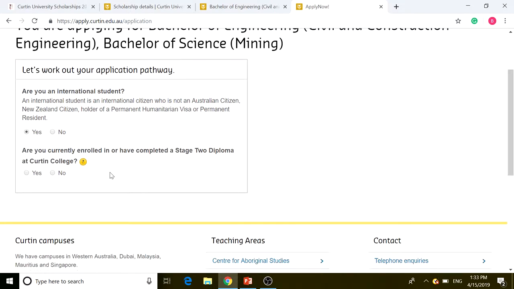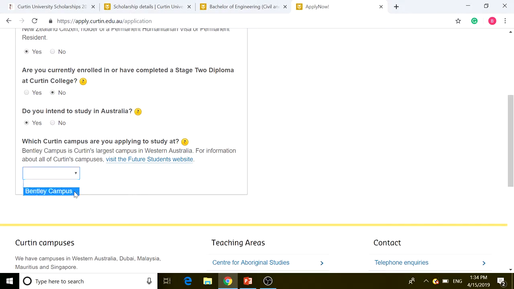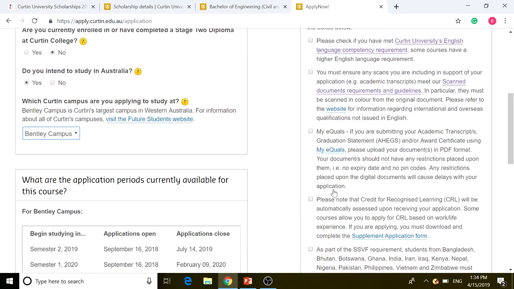Yes, I'm an international student. No, I don't think so. You must be currently enrolled. Since I'm not currently enrolled, I'm just gonna click no. I intend to study in Australia. There's only one, so Lantling campus.